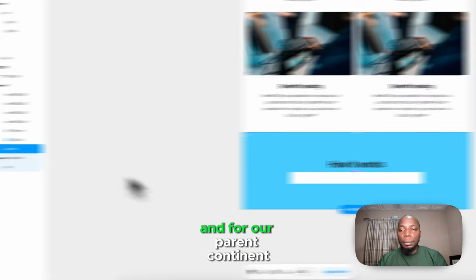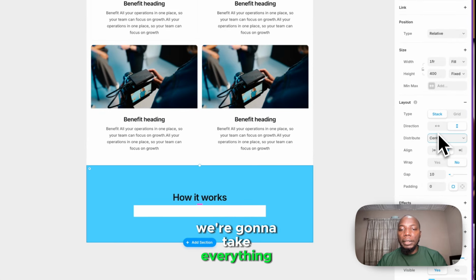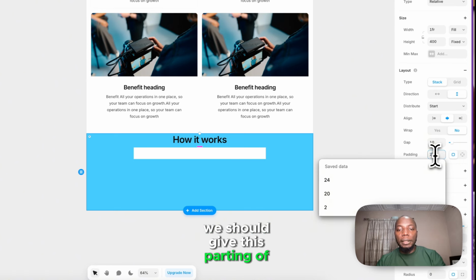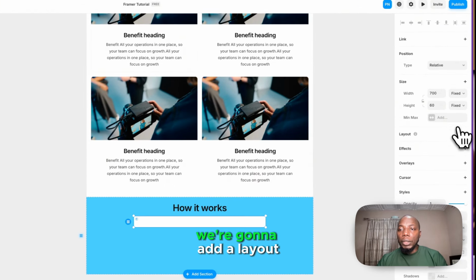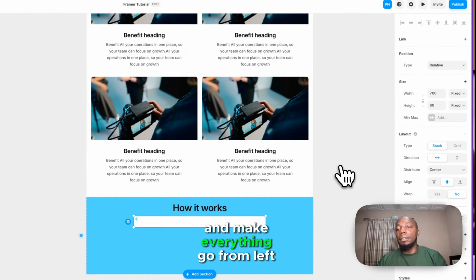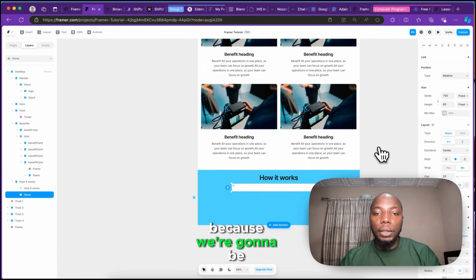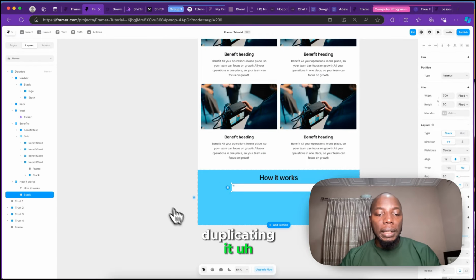And for our parent container, we're going to take everything to the start, and more reason why we should give this padding of 24 all around, so it has a way to breathe, right? Here we're going to add a layout and make everything go from left to right, because we're going to be duplicating it.